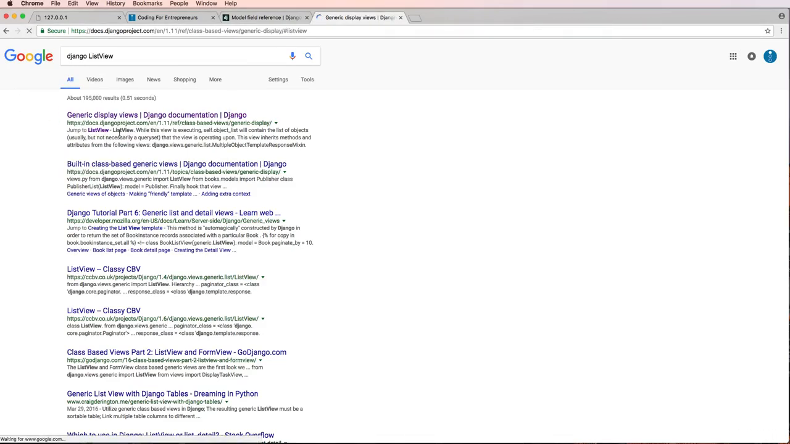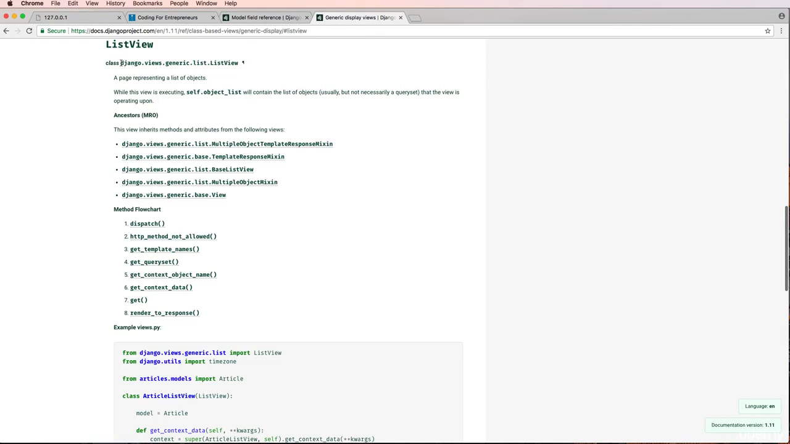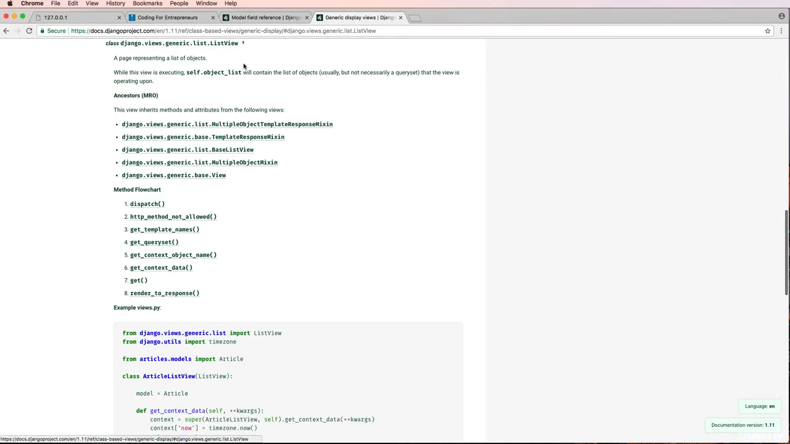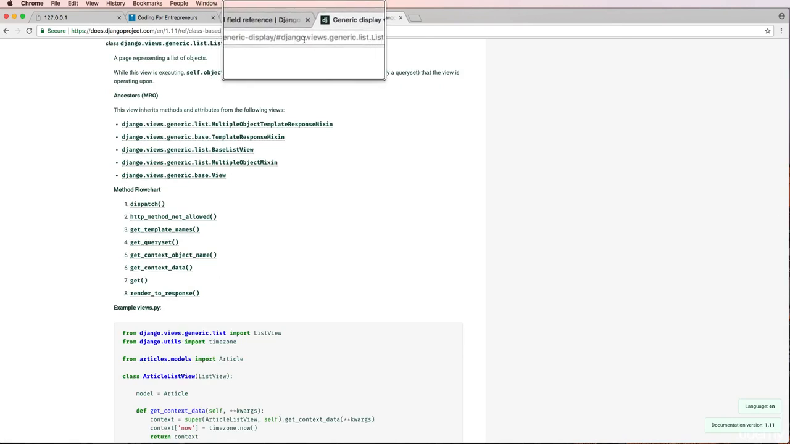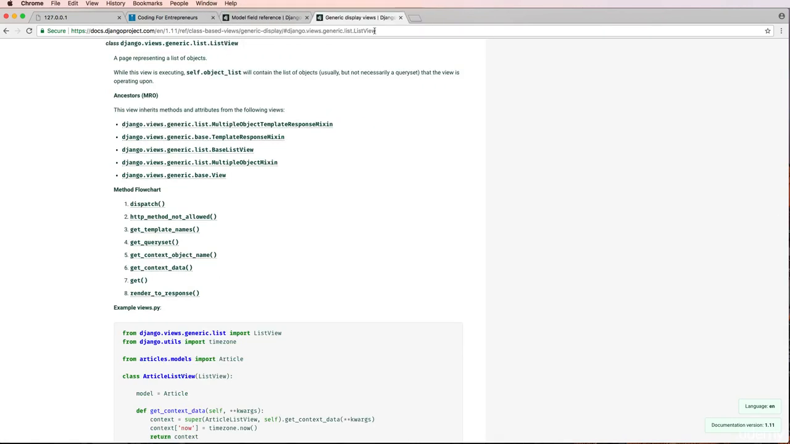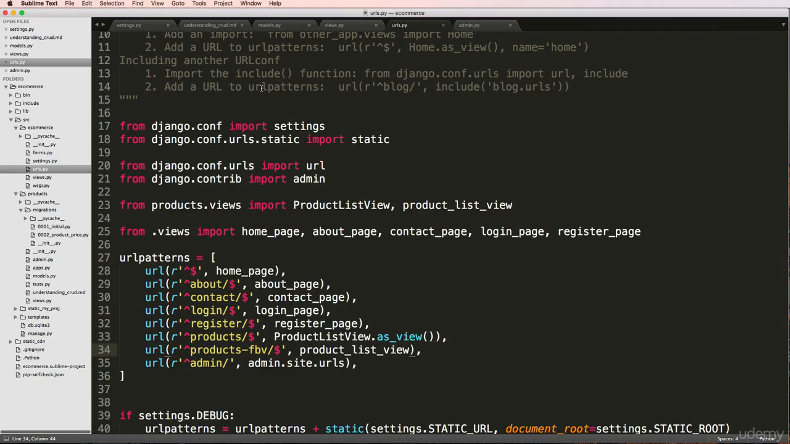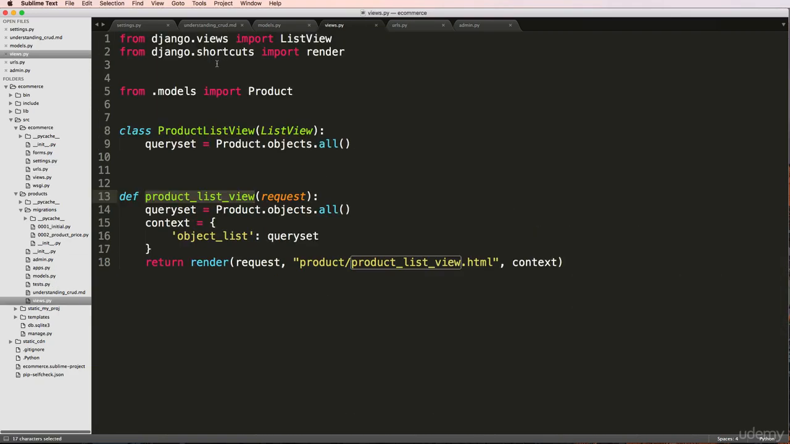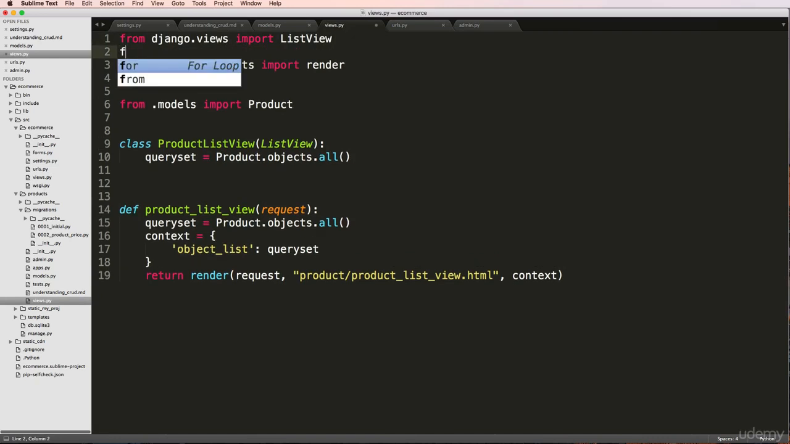I'm going to click on that. And what do you know? I have my import incorrect. So here is the entire import. It's right up there. So django.views.generic.list import ListView. So I'm going to copy this and jump back into my views. And I'll do from django.views.generic.list import ListView.